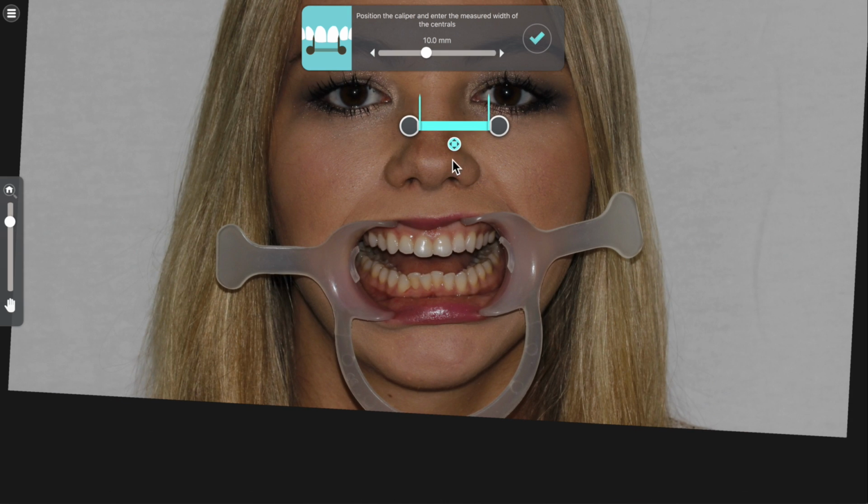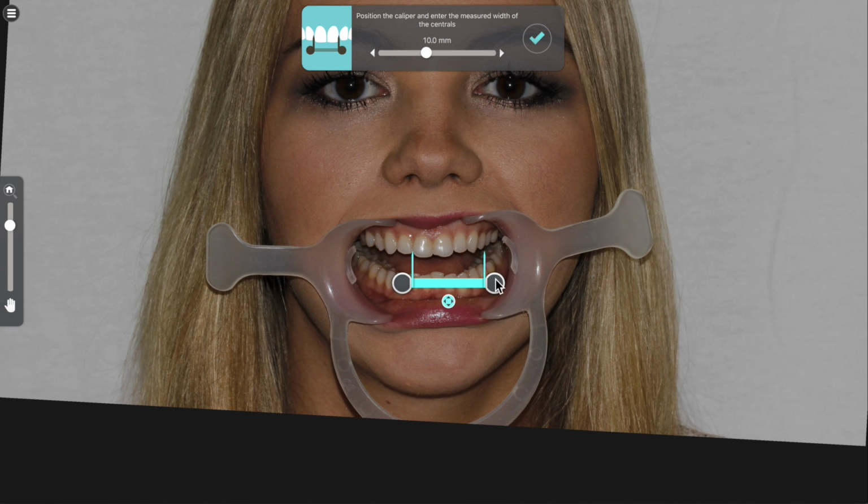Now I'm on the last calibration step, and this is just determining the scale calibration and basically providing the software with a mapping from pixels in the photo to millimeters in real world units. So in order to do this, you need to take one measurement on the model or on the patient. Usually we use the width of the centrals, but you can also use the width of just one central or the length.